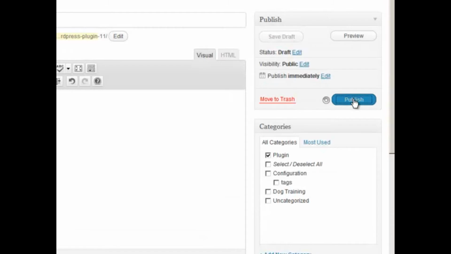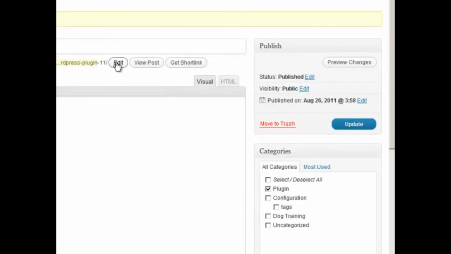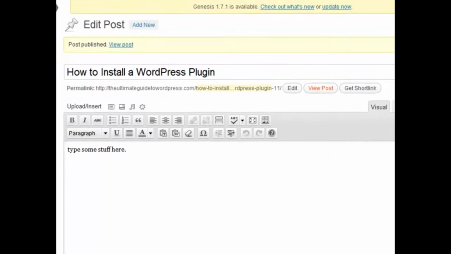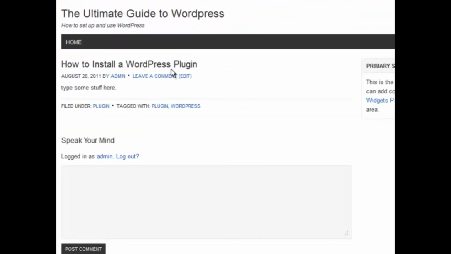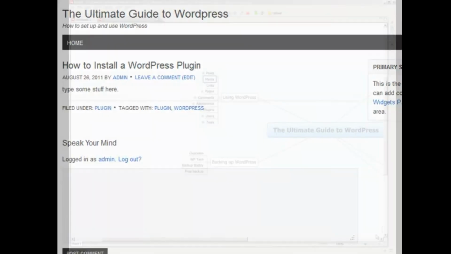You can publish this. And this is what it looks like. How to install a WordPress plugin, the date it was published by the author. You can leave a comment. Here's the text or the content. Filed under the category plugin and tagged with plugin in WordPress. That's all there is to it.